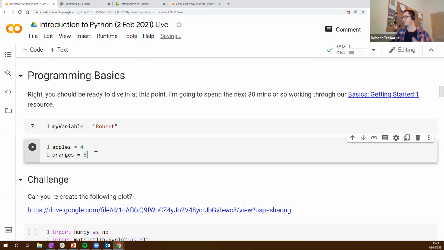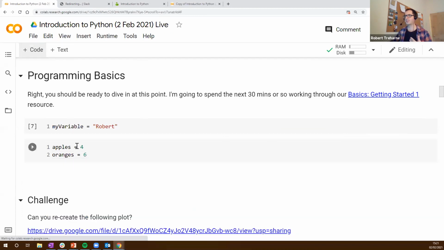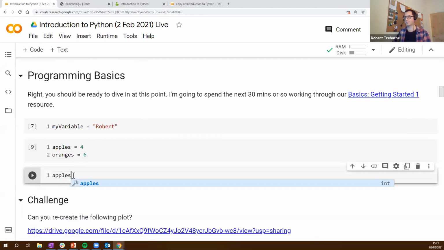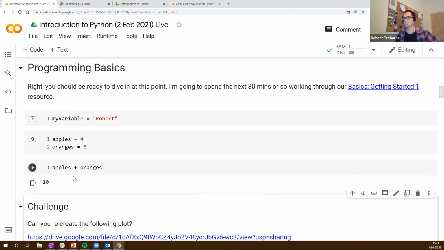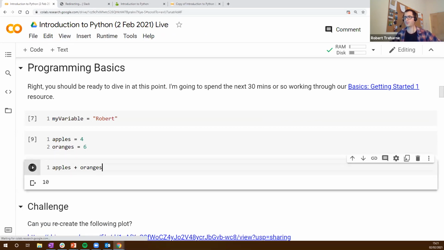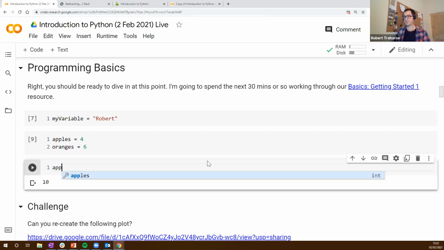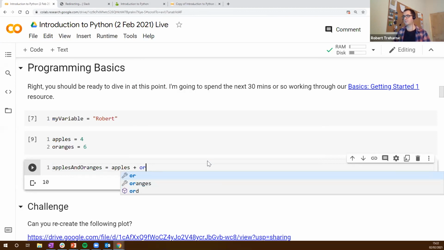What if I wanted to figure out how many apples and oranges I had in total? Well, let's add another code cell. It's pretty straightforward. Apples plus oranges. There you go. I've got 10. That makes sense, right? I could also have done it this way. I could have created a new variable, apples and oranges equals apples plus oranges.